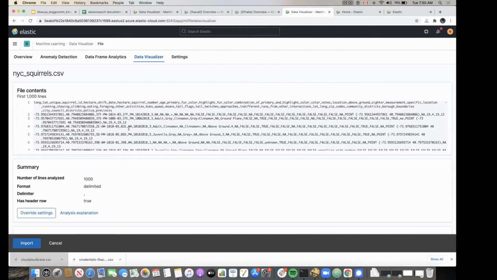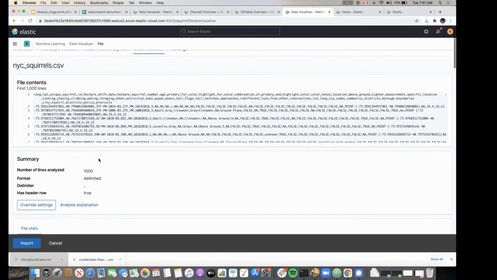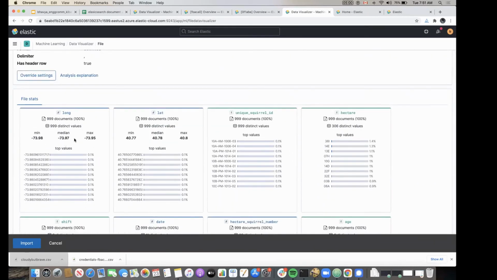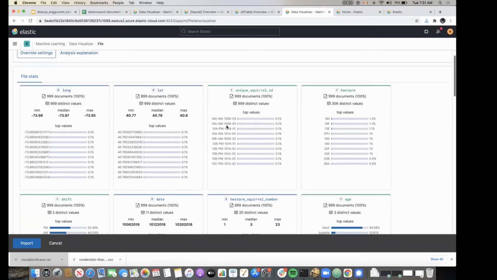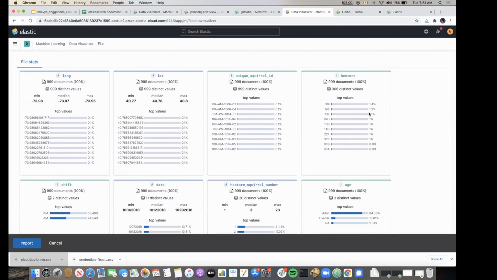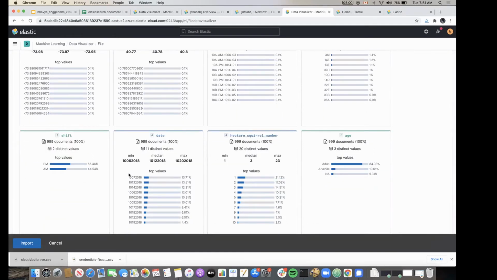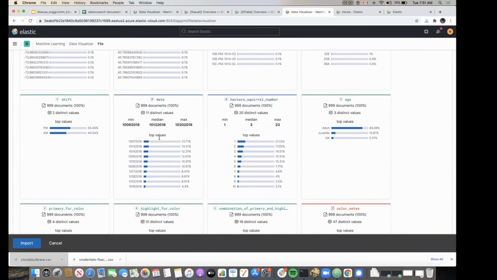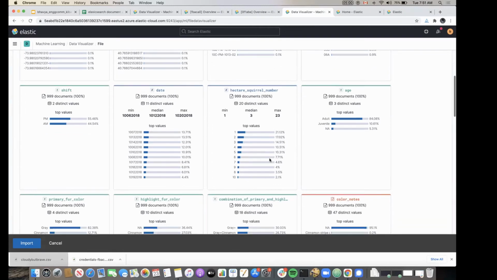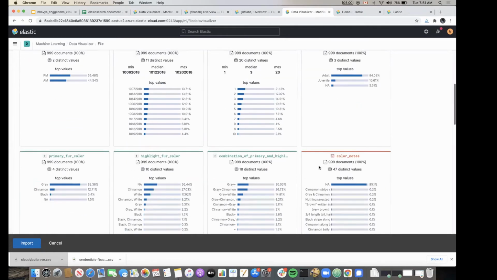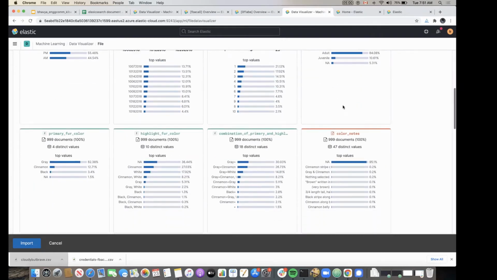And right away it analyzed the data. The stack analyzed 1,000 lines, and we can see that we have the latitude and longitude information, squirrel ID, the area they covered. We have date. I think this format does not look great to me. We have the age of the squirrels, which is like adult, juvenile.